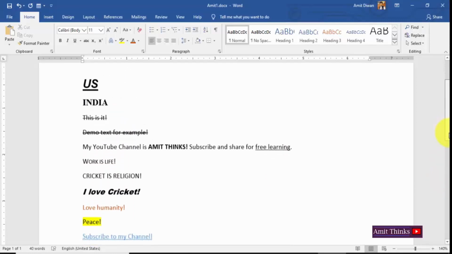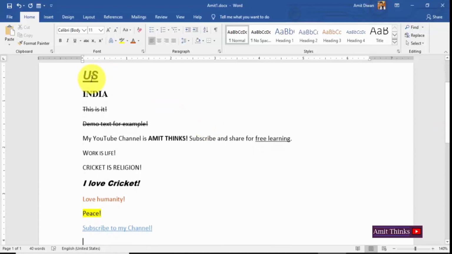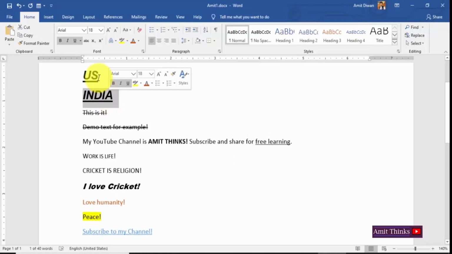Now we have done the changes. Now let's see what is format painter. Let's say you want the India text to be visible like this with underline without changing the options. Because we have changed the font here, the fonts are different, font sizes are different. You don't need to do all the settings again. Just keep the cursor here, click on format painter and select with it, like a painter. It will look the same.